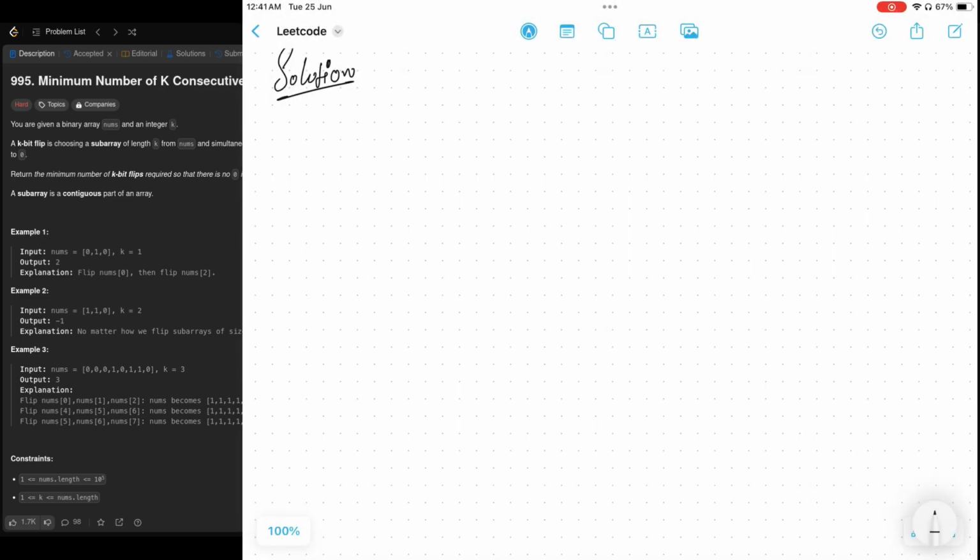Now that we know how we are approaching the problem, let's build up a pseudocode which will help us solve the problem by coding. So first, we need to initialize some variables.